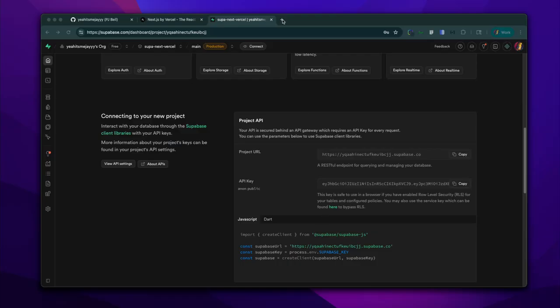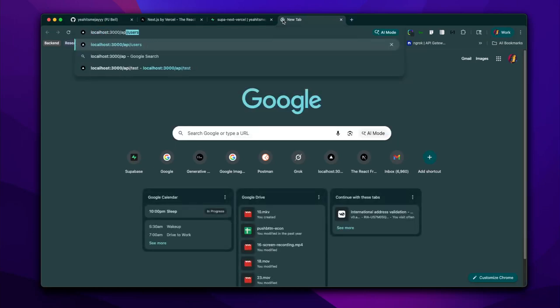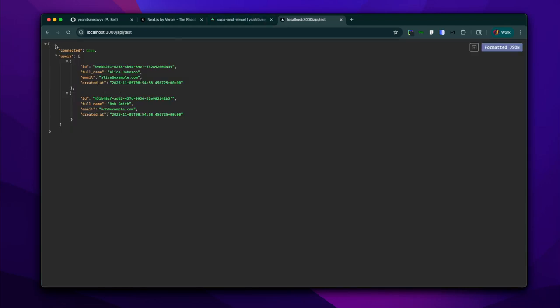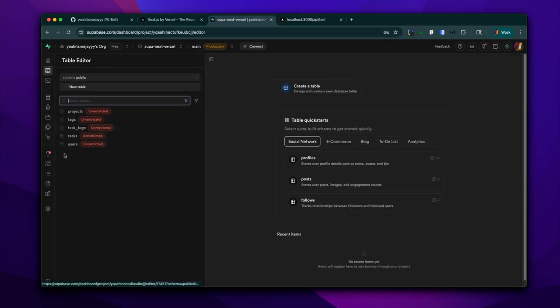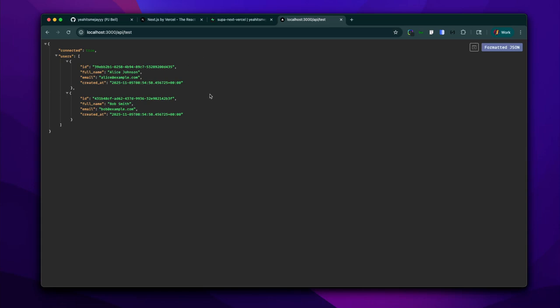Okay, back over here in the browser, what we're going to do is just go to localhost:3000, and then we're just going to go /api/test. And if you see data come back, that means your Next.js app is successfully connected to Supabase. And just to prove that, we have Alice Johnson and Bob Smith. So if we come back over here to Supabase, we look at our table editor, we come over here to users, you'll see that Alice Johnson and Bob Smith are coming from the database. So we are looking at dynamic data here.